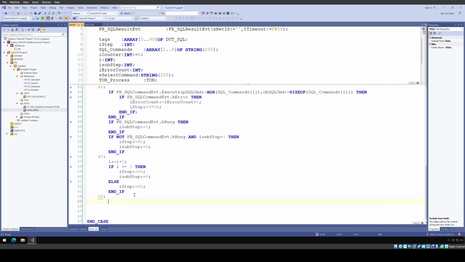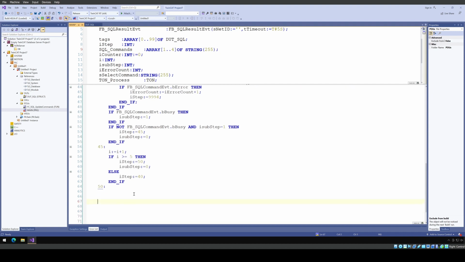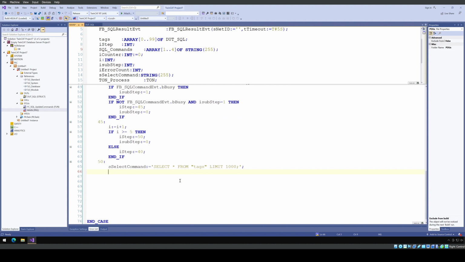For step 15, now is the step for us to send the select command. We need to get some data from the PostgreSQL Server to our TwinCAT runtime. How can we do it? First thing, we will initialize the select command. I also copy it from my notepad and just paste it here. It's equal to select stammer from tags limit 1000. Okay, great. Then we can start to send this command to the PostgreSQL Server.